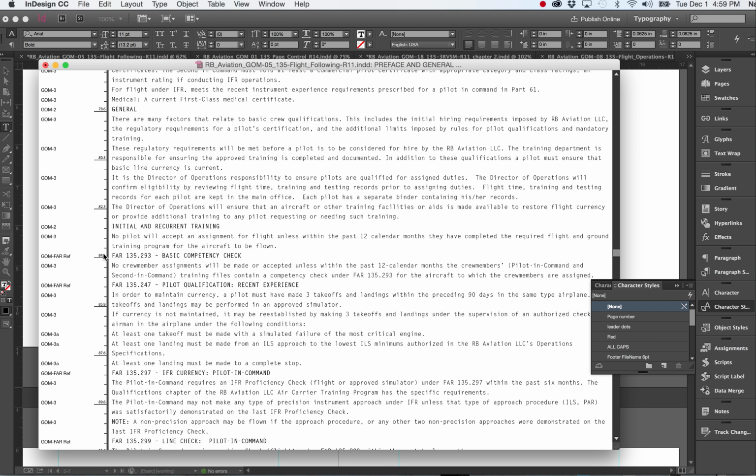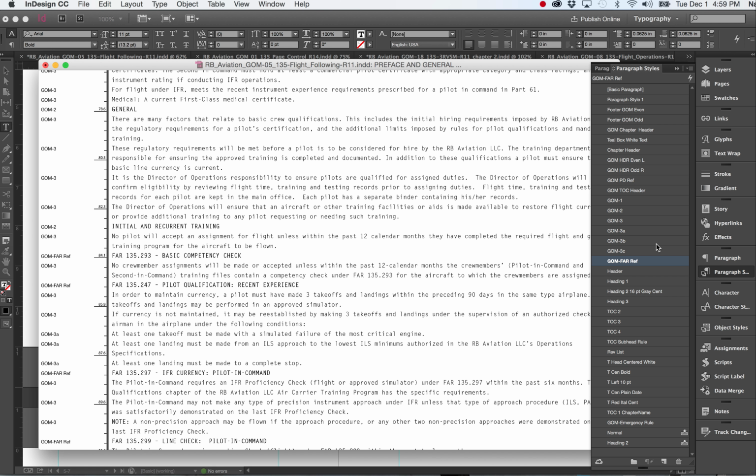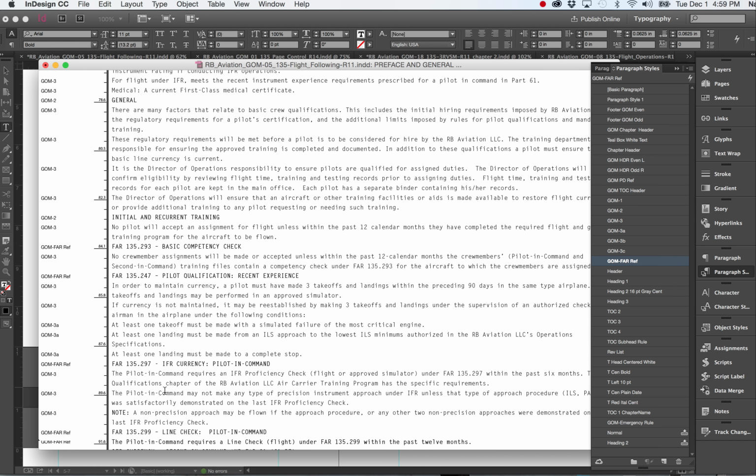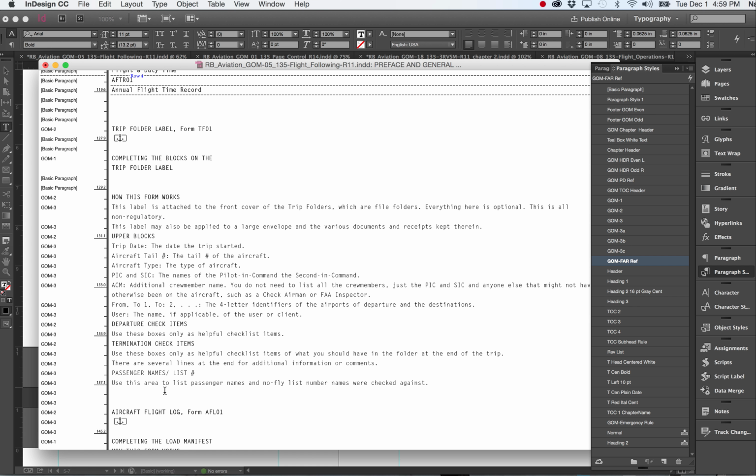And then of course you could actually click in an area, like all of these FAR sections, they all have a particular style. You can click in those areas and go up here to your paragraph style, and this is already clicked on, but you would click on that paragraph style and it would apply it to that section, and you just go down the list.